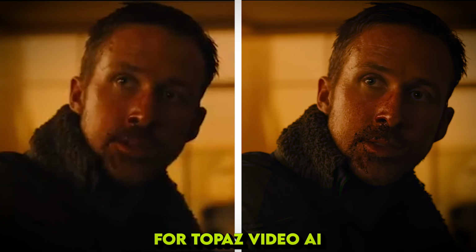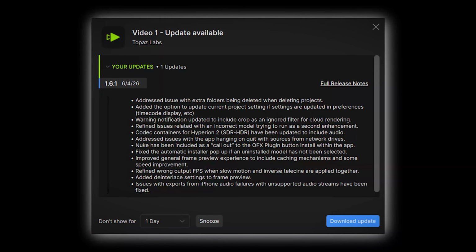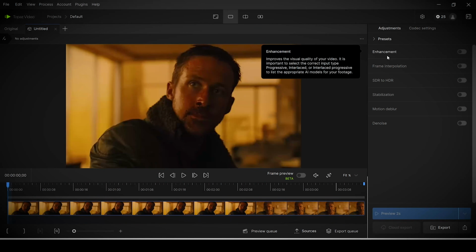Best upscale settings for Topaz Video AI. This is the exact version I'm using right now in case you're wondering. So first off, click on enhancement.